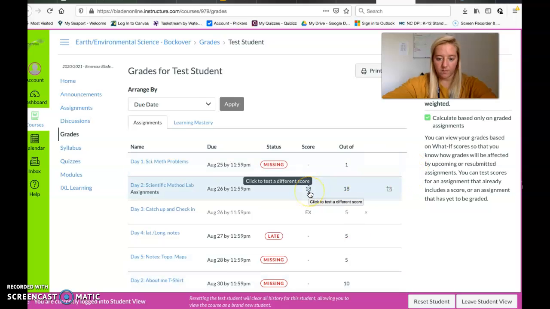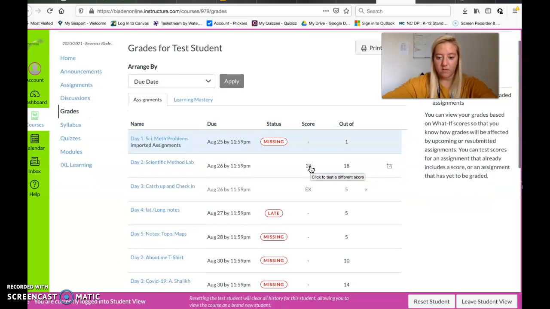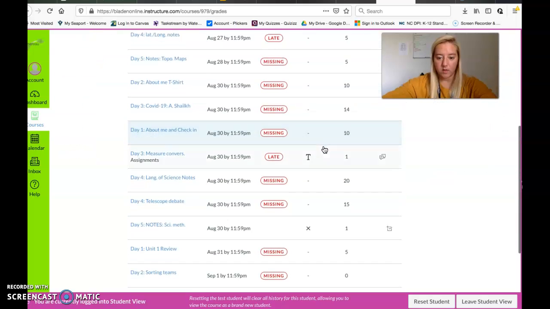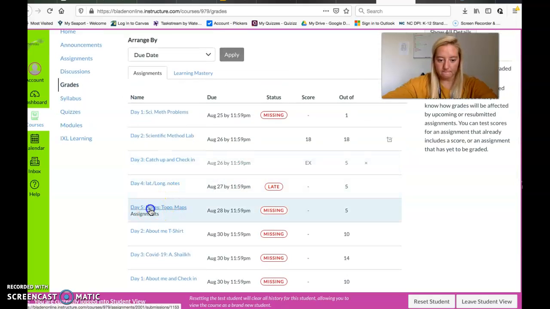Here we have their score. My test student, who is not a student, got a score of an 18 on their scientific method lab. Any dash right here is something that is not submitted. They don't have a grade for it. If they did submit it and the teacher hasn't graded it yet, it's going to come up with a symbol that looks like this, or a paper.